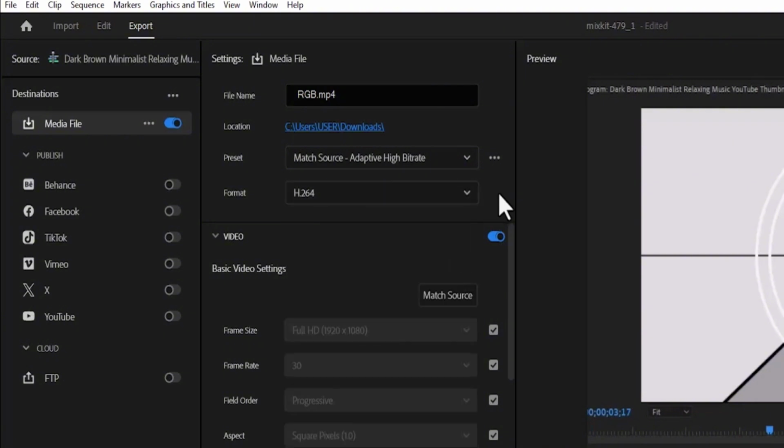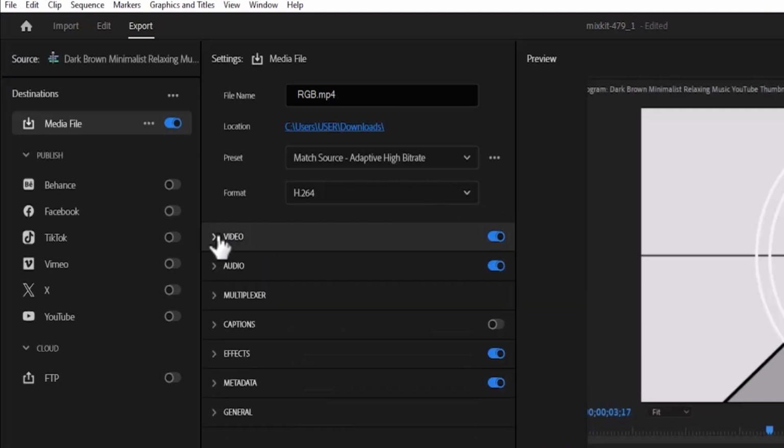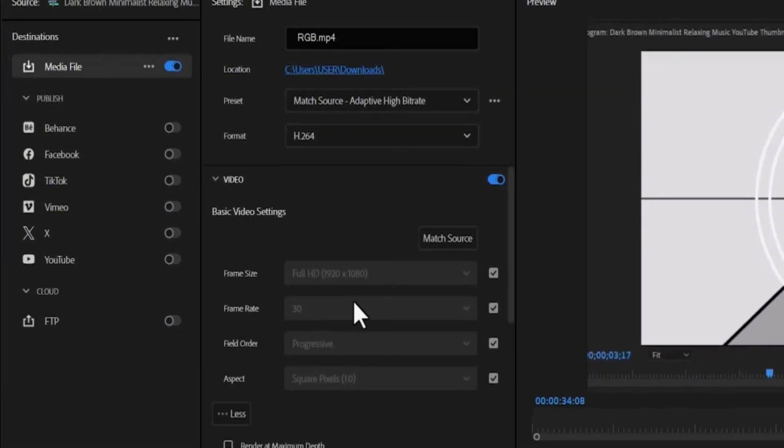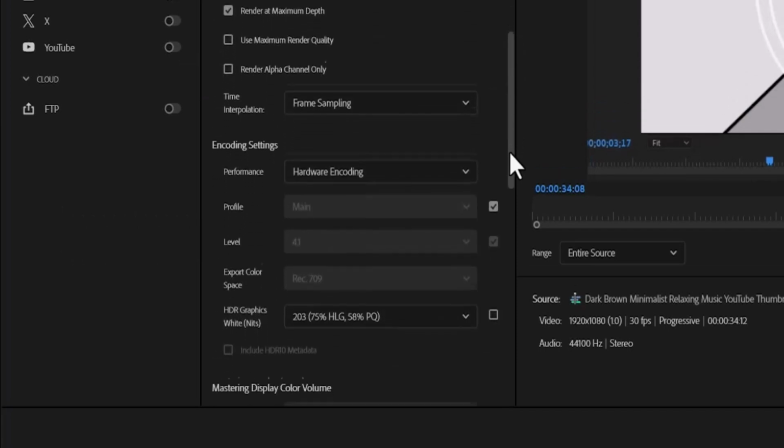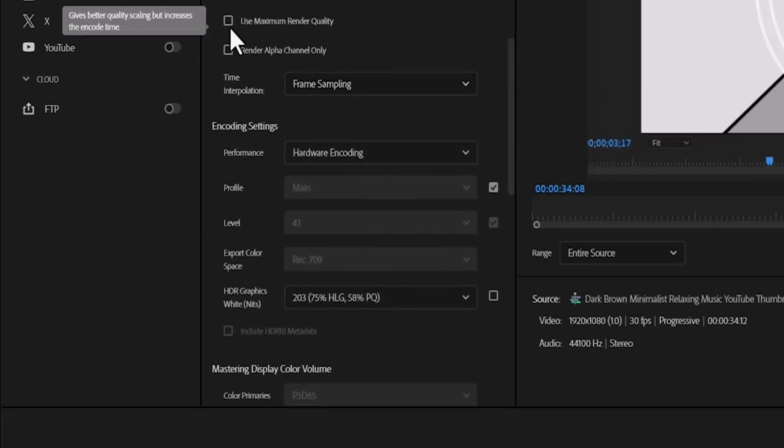The next thing you want to do is to come over to your video tab over here. If you do not see this tab open, it's because your video tab is closed like this. So you need to select this arrow to open your video tab and scroll down and select Render at Maximum Depth, and scroll down once more and select Use Maximum Render Quality. And this is going to make sure that your video is exported at the best quality possible.